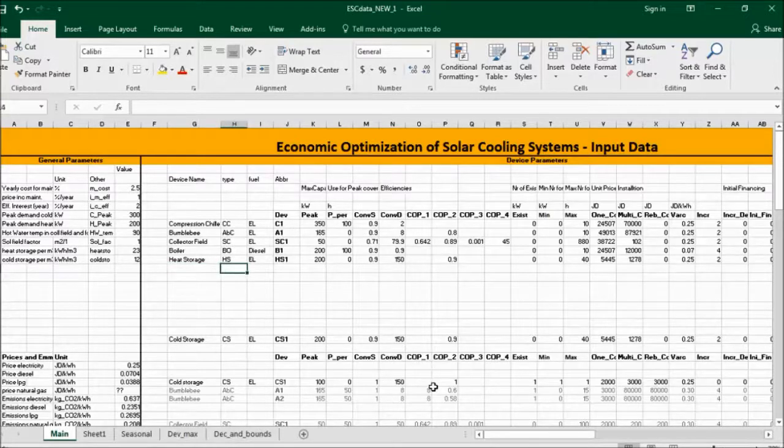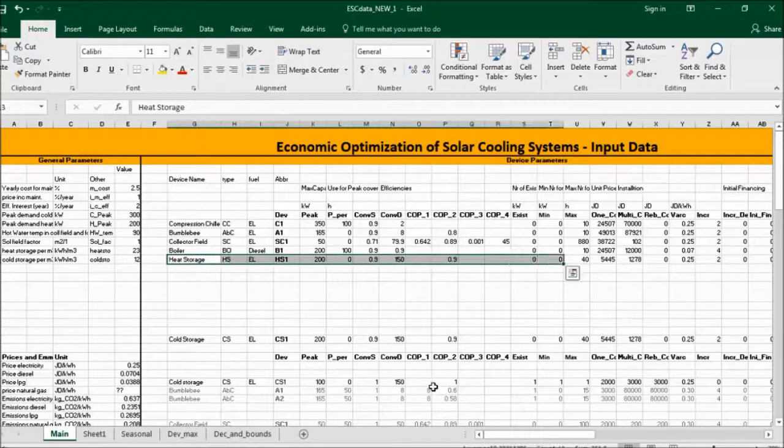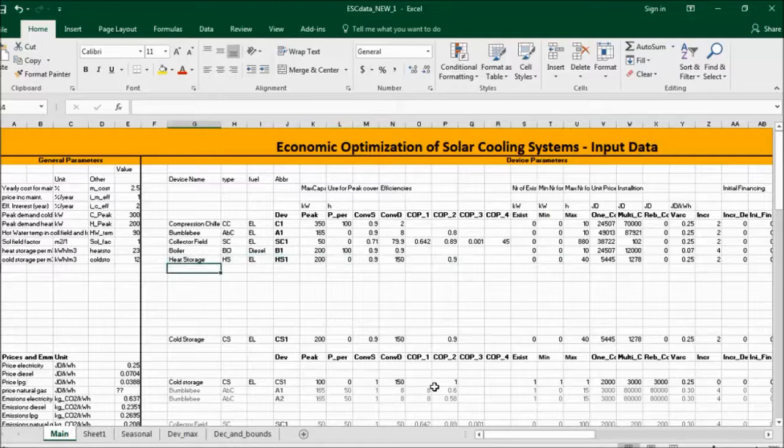Right here is what kind of group they are. Is it a compression chiller or a heat storage or whatever? And then the code will automatically include them in the optimization algorithm. Similarly, I can delete a device and don't need to change the code. Everything will just work as before without considering that device.